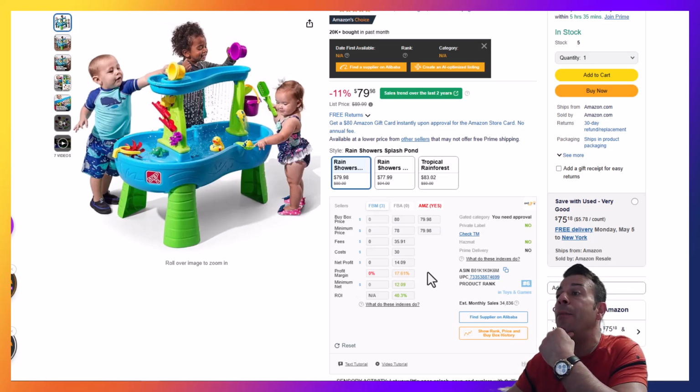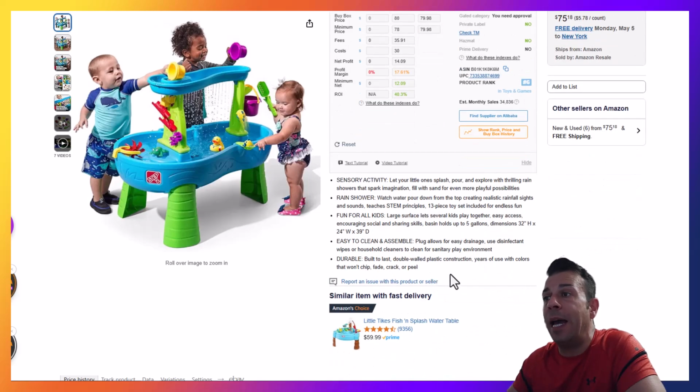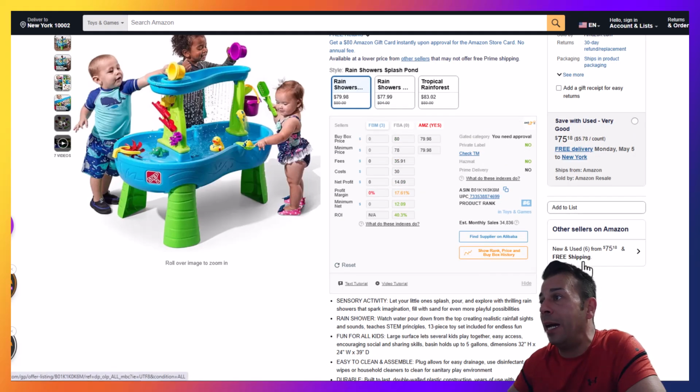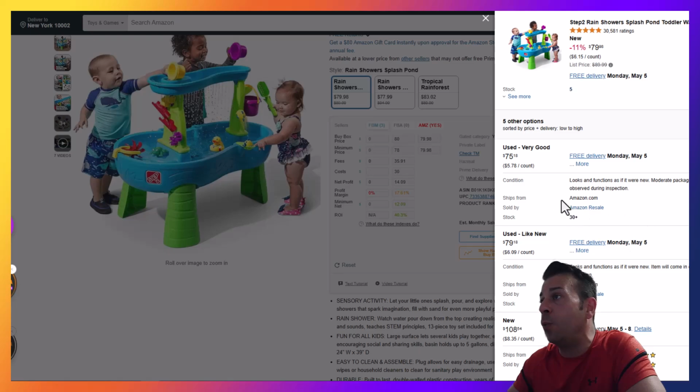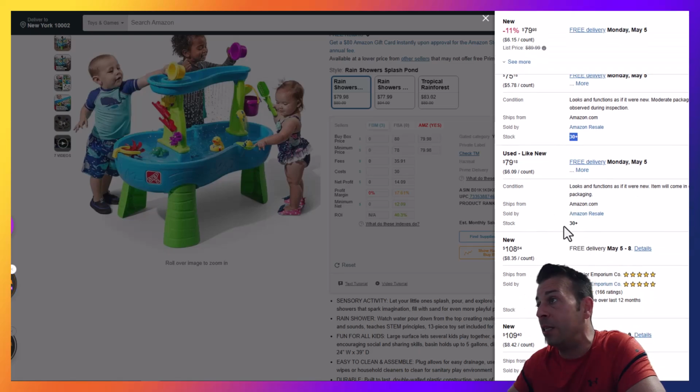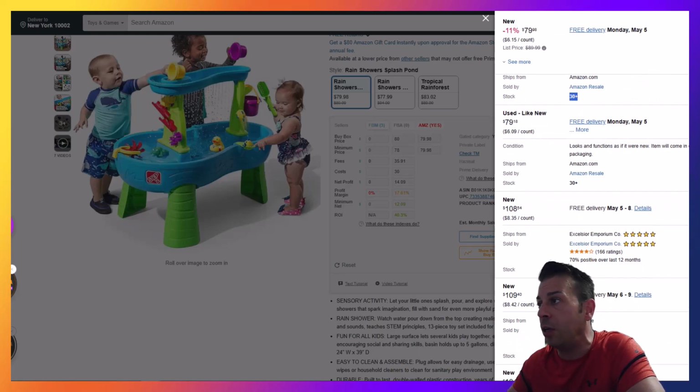17.61% net margin. Okay, so again, the quick thing that I'm going to be looking at is how many people are selling this product, what kind of competition there is. We've got Amazon reselling it as well. They've got 30 plus in stock. When they say 30 plus, you don't know how many they've got in stock.